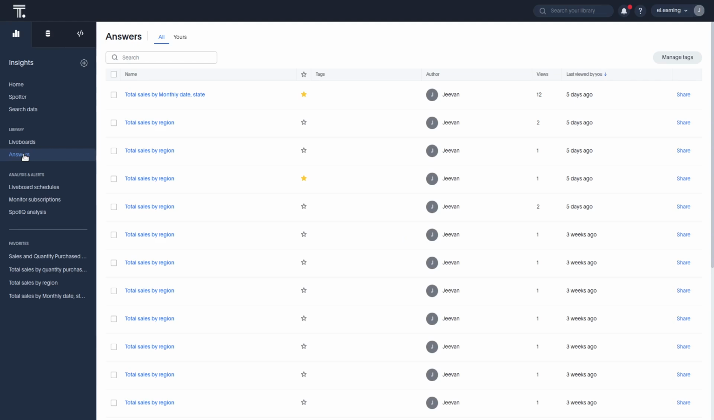Lastly, in the Insights tab, your favorites are listed in the left side menu. These are live boards and answers that you've marked as favorites. To change the order of your favorites, drag them up or down. To open, share, or remove a favorite from this list, click on the More menu that appears on hover.